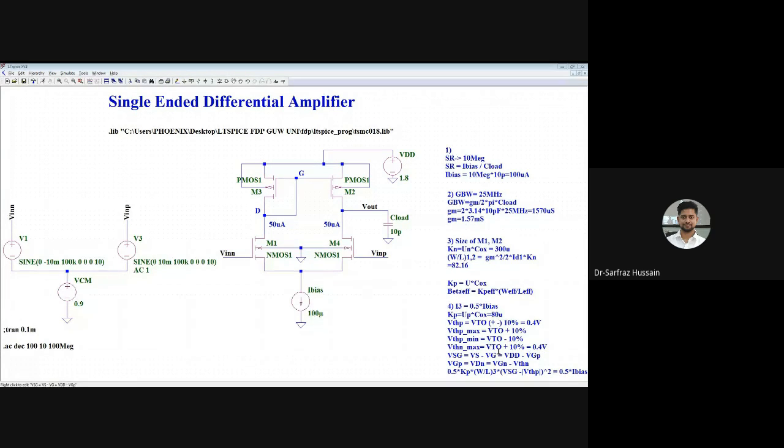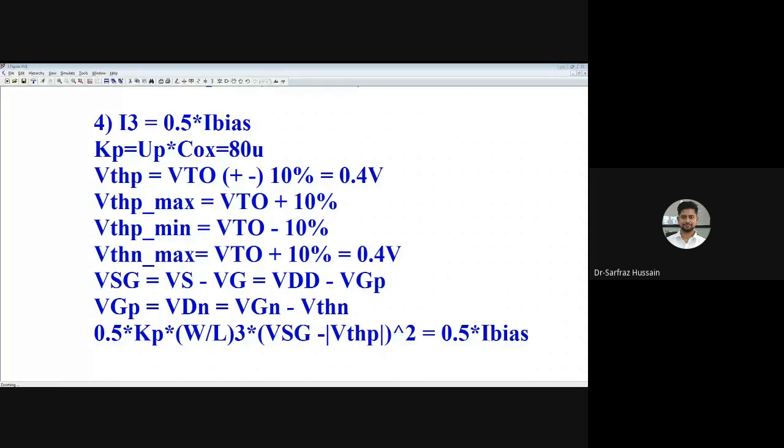Now we will put in the value of this one. So VSG is equal to VS minus VG, equal to VDD minus VGP, and VGP is equal to VD of N, the NMOS drain, which is equal to the gate of the NMOS minus the threshold voltage. This is the condition for the saturation region. So VGP is equal to VD of P, and VD of P is equal to VD of N.